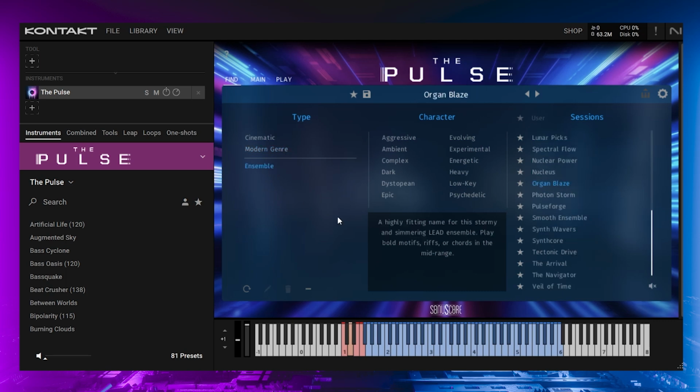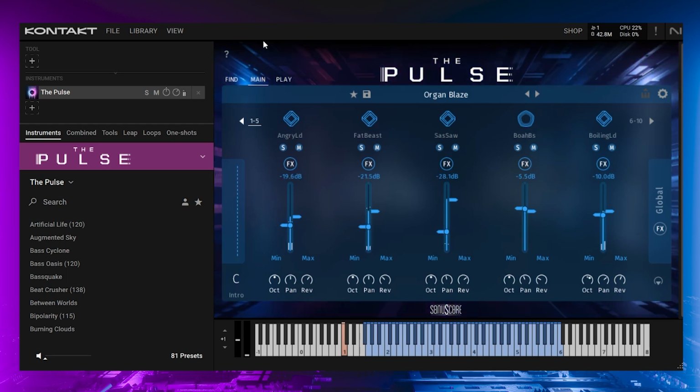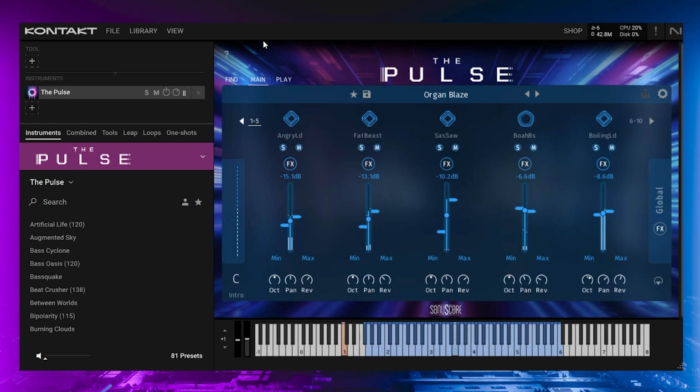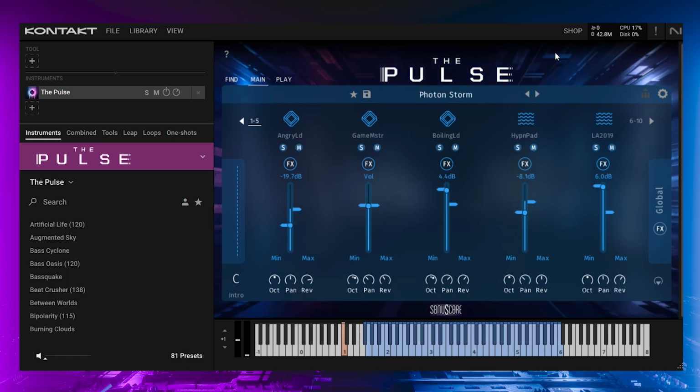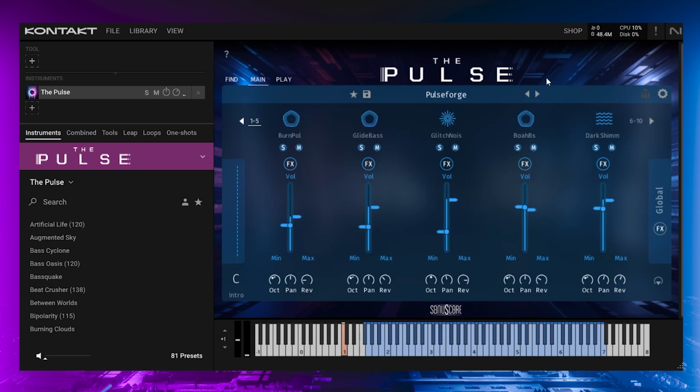They've gone to ensemble. These are not pulses. These are ensemble instruments. So you can see the first 5, and these are playable instruments. Let's use the mod wheel. So that's an organ blaze. Photon storm. Very cool stuff. The mod wheel, incredibly important there.